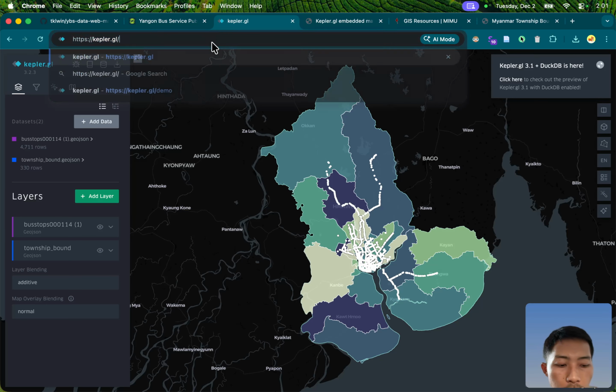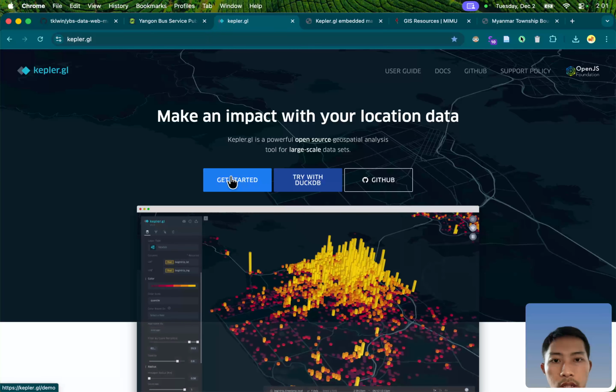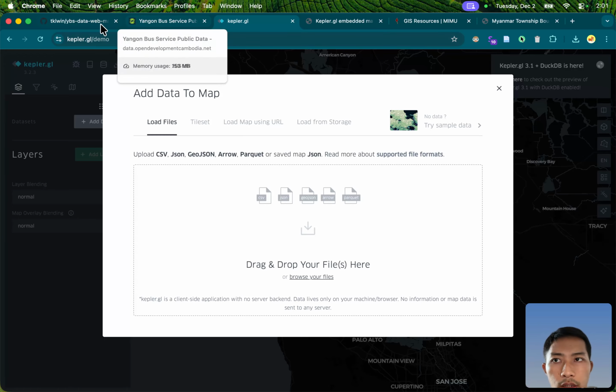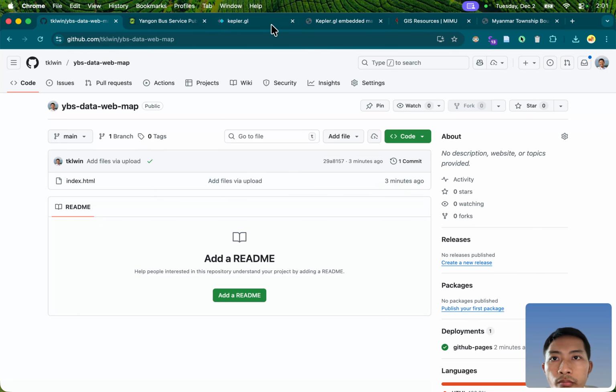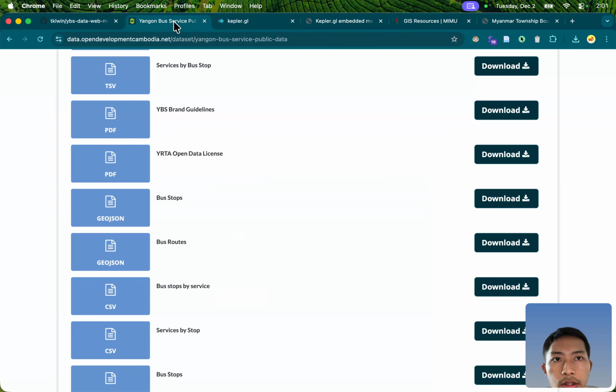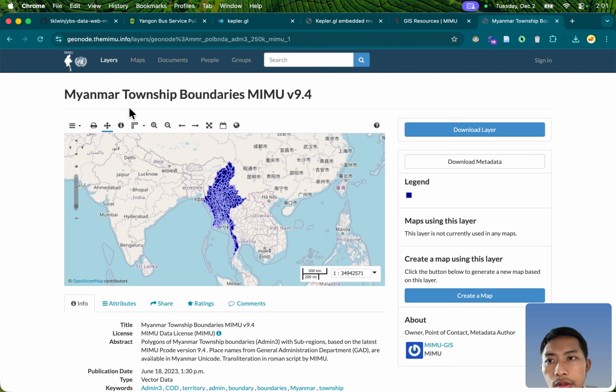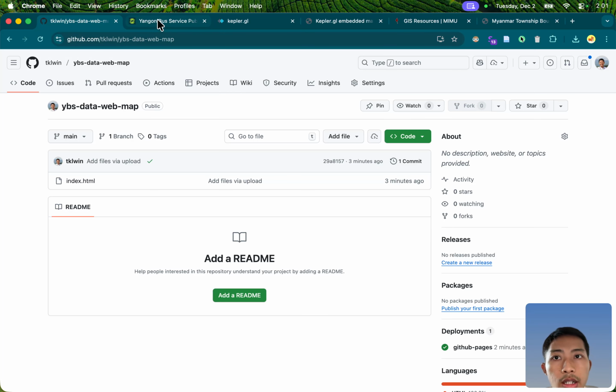So just go ahead to Kepler.gl. You can check here: CSV, JSON, GeoJSON, Arrow, and Parquet. These are the supported formats. And another thing is the boundary data. For the boundary data, I just used the Myanmar Information Management Unit, the MIMU boundary data. So you can easily create this kind of map.